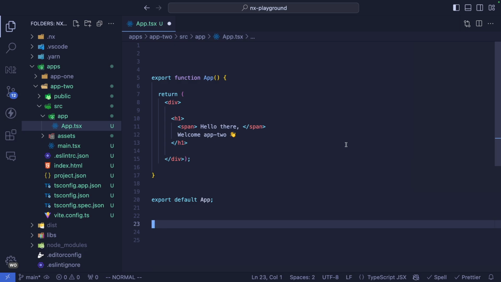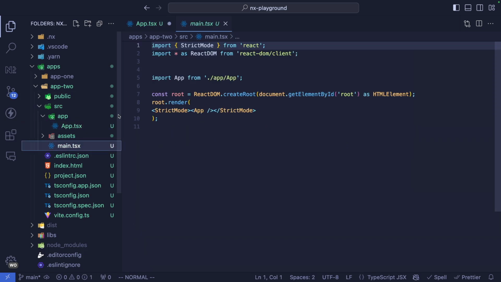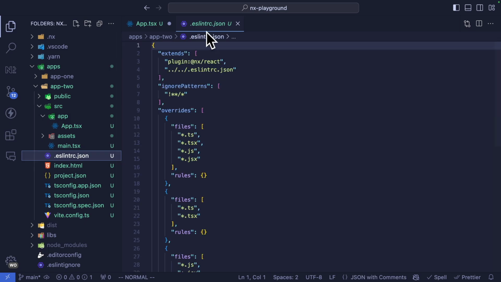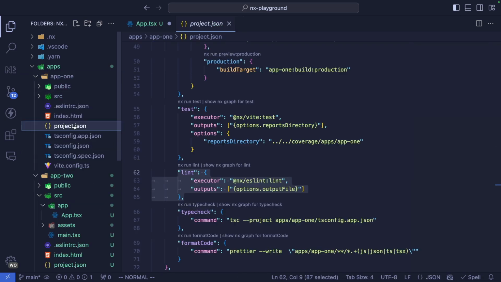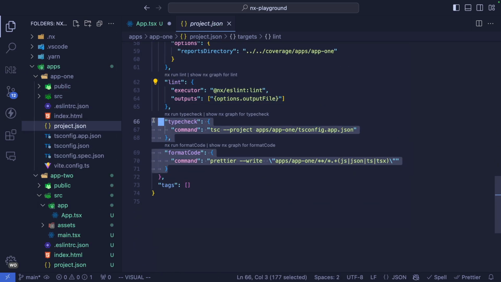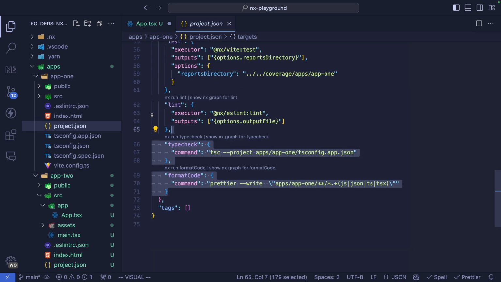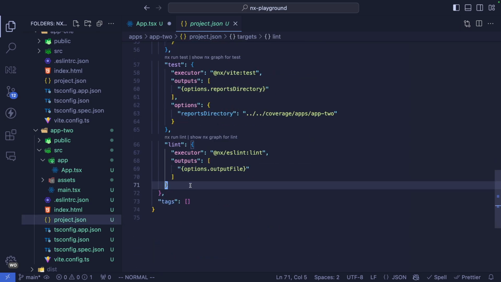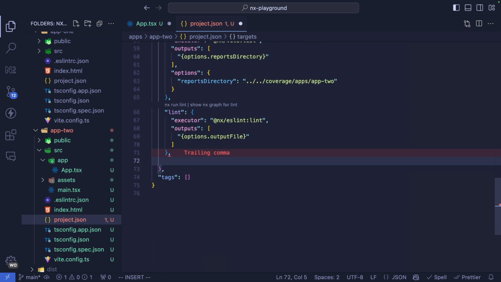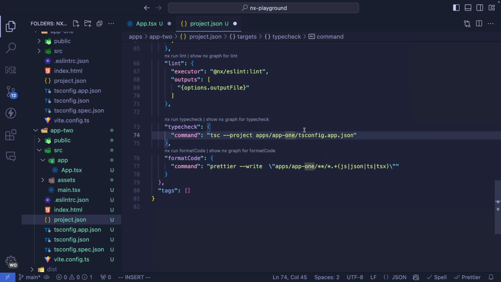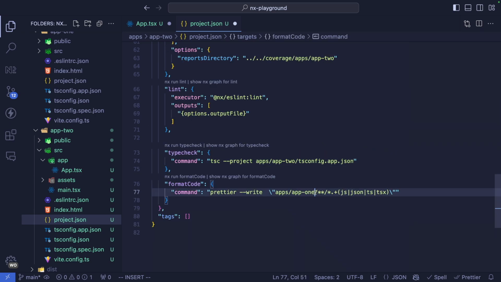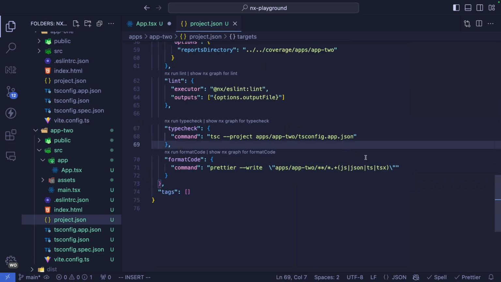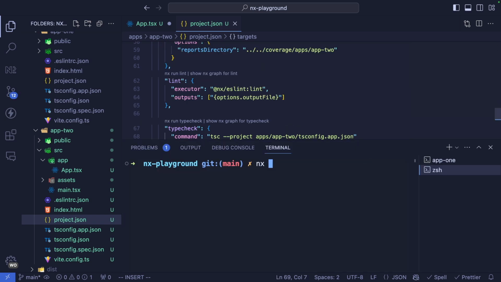You can see that this file and also other files are not formatted nicely, for example, even this eslintrc.json. What we can do is just copy these two target scripts that we used for the app1 and paste them inside this project.json, because we are going to use them here also. And here, obviously, we have to specify app2. And also here, we have to specify app2. Great. So now, let's run nx run app2:format-code.